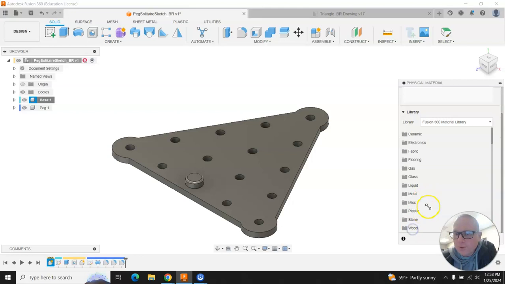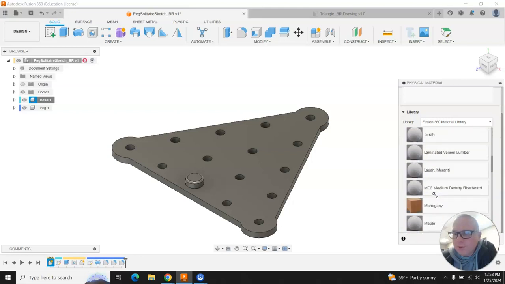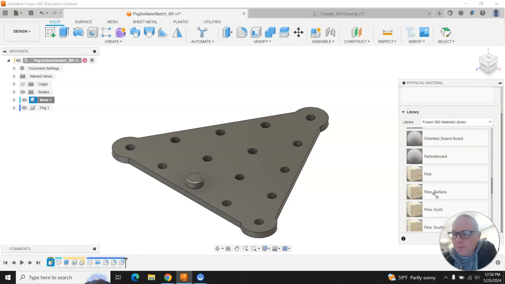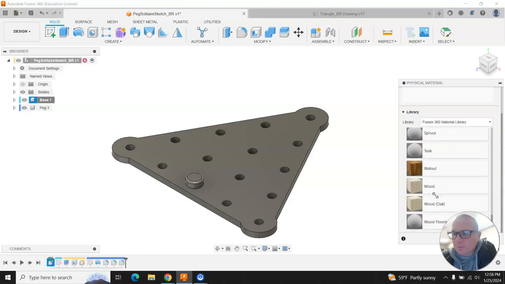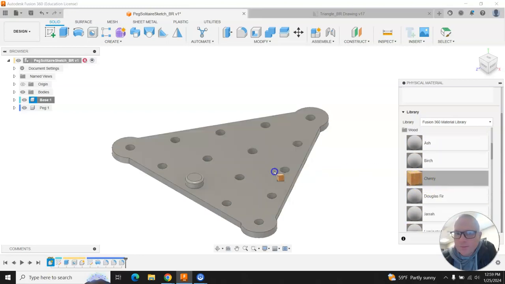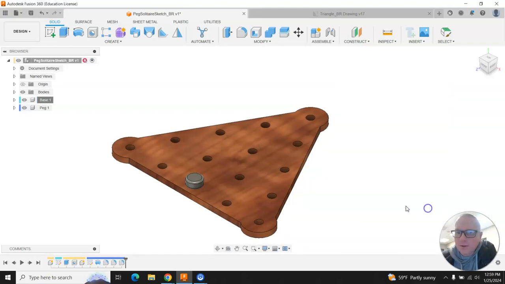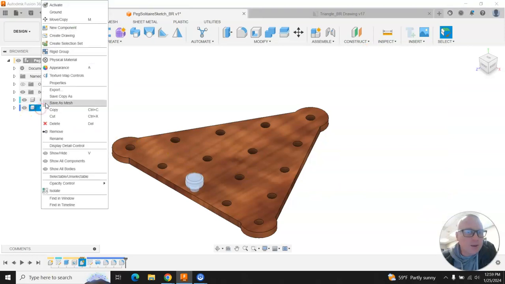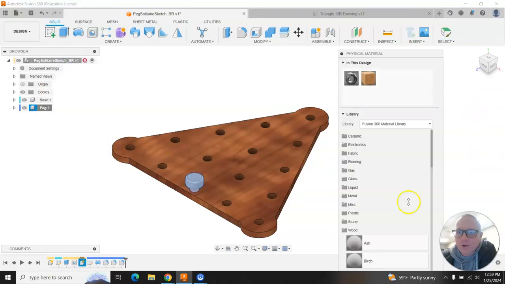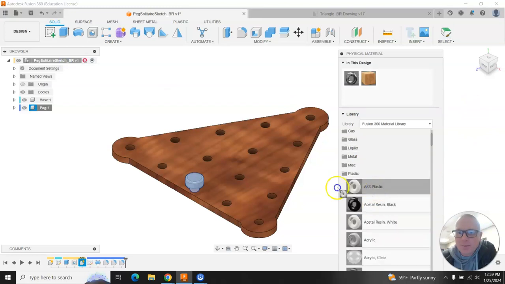I'm going to scroll down to Wood, and I am going to make this cherry. So I'll put that out there, and there's our wood material. I'll go ahead and select Close. Then I'm going to right click on the peg and do Material, and we're going to make this one plastic, and we can just make it ABS plastic, so I'll click and drag that part out.